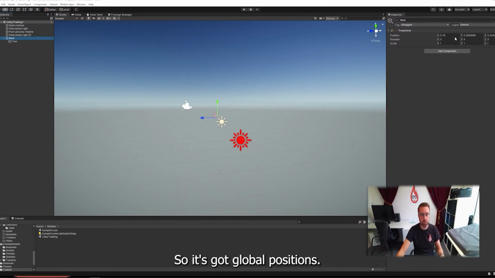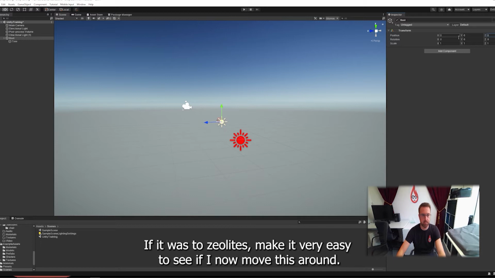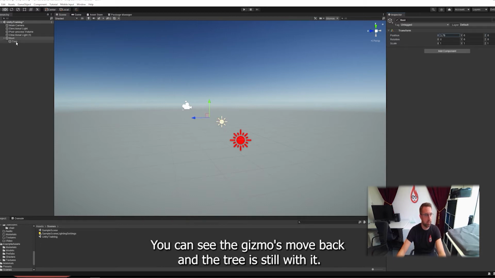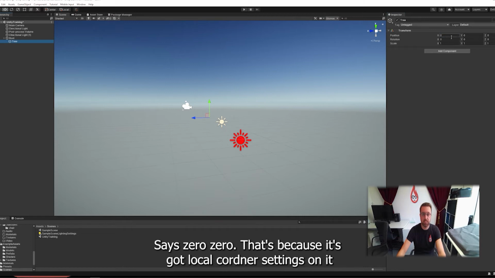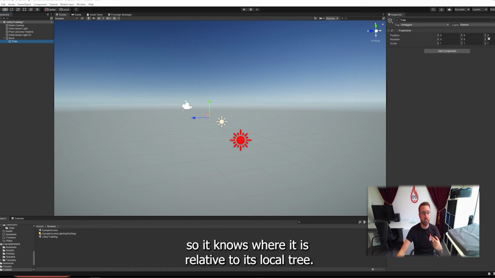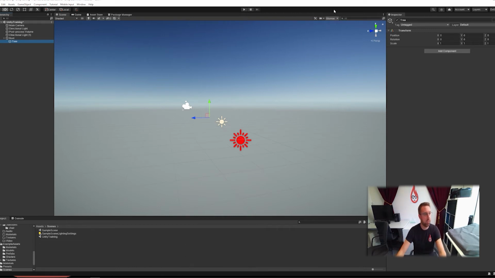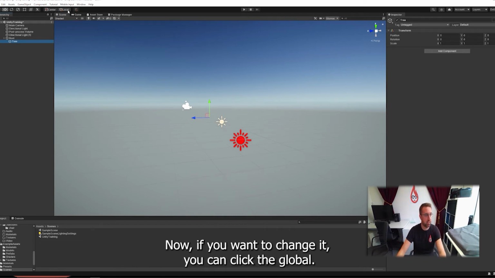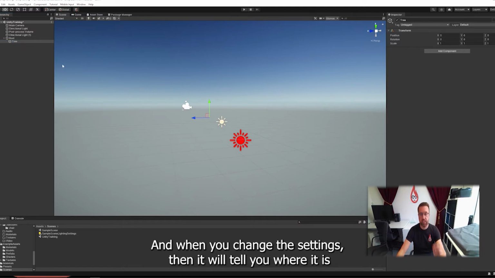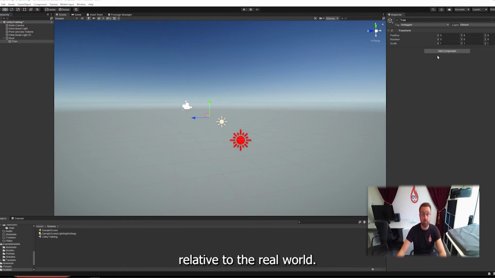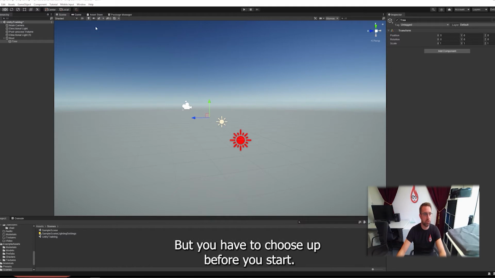So it's got global position. So if I put it back to 0, just to make it a bit easier to see, and now move this around, you can see the gizmo's moved back and the tree is still with it. It says 0, 0, 0. That's because it's got local coordinate settings on it, so it knows where it is relative to its local tree. Now if you want to change it, you can click to global. And when you put settings in, it will tell you where it is relative to the real world, but you have to sort of choose that before you start.